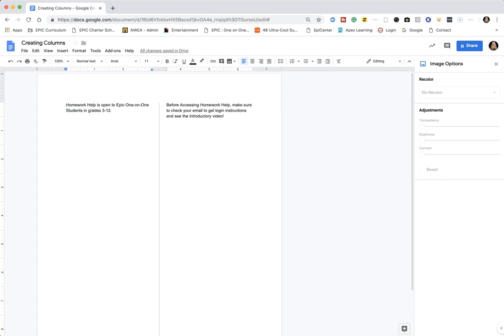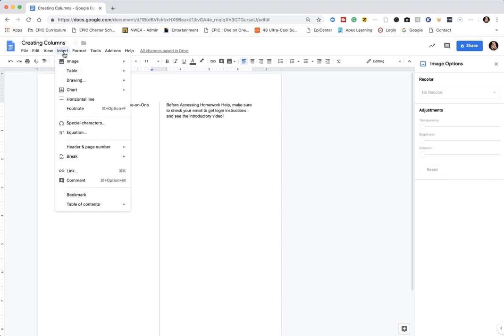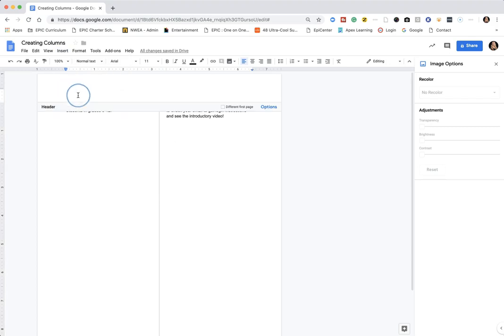It's pretty easy. Just go to Insert, scroll down to Header, and select Header. Now the cursor will blink and you can go ahead and type what you want your newsletter title to be. We'll just title this Homework.